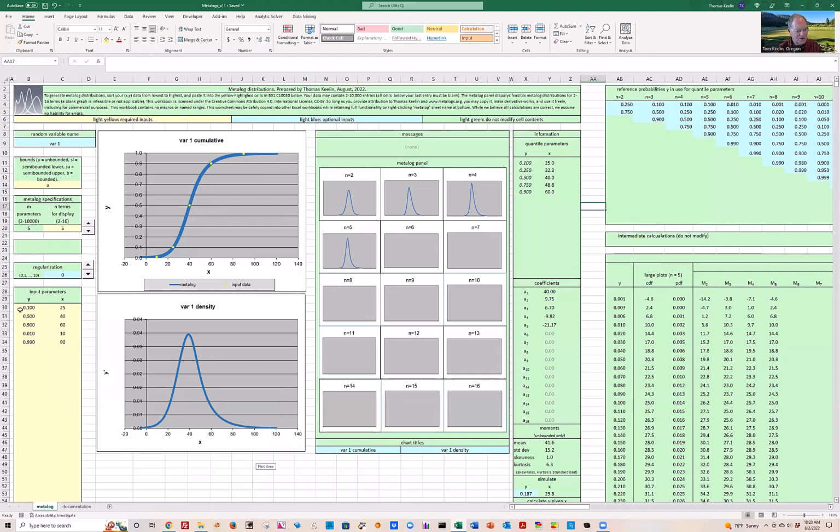First, on the left-hand side, you'll find a set of data. These are your input data, which are points on the CDF, which you can see here, that parameterize your Metalog. So in this case, imagine that we have a variable called variable 1 here. By the way, you could change that to variable 2 if you wanted to, and that would change the titles in the graph, but we'll go back to variable 1 for the moment.